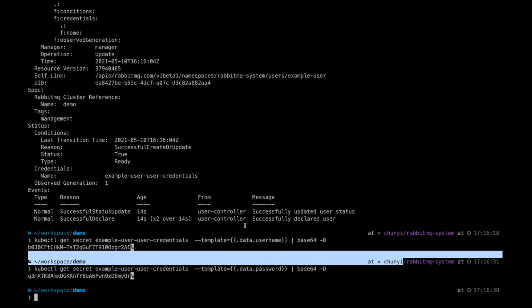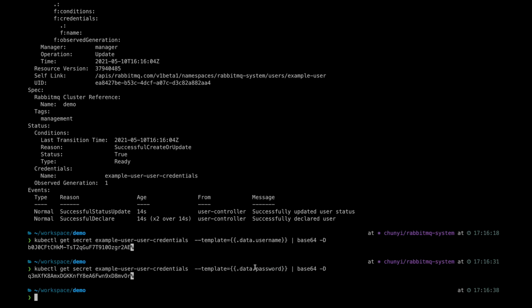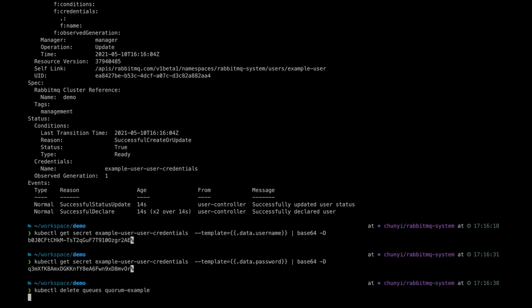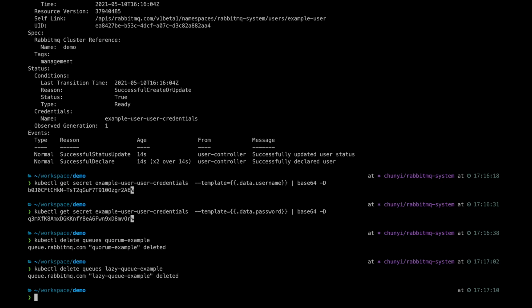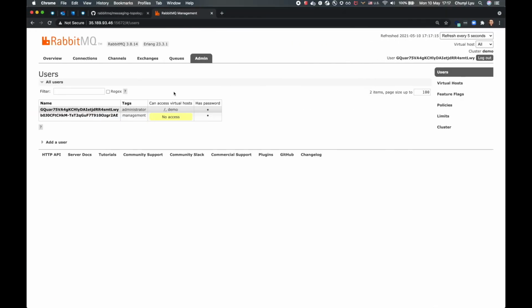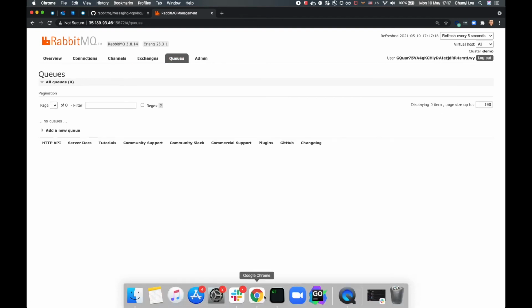To delete any of the objects that we have just created, you can delete it like deleting any Kubernetes resource. Let's get rid of the queues. Just deleted the quorum-example queue. We can also delete the lazy-queue-example. The operator receives the deletion request and is going to clean up the objects in your RabbitMQ cluster. So let's come back, there's no queue left.